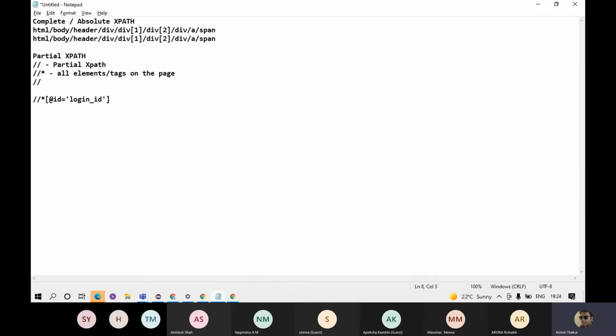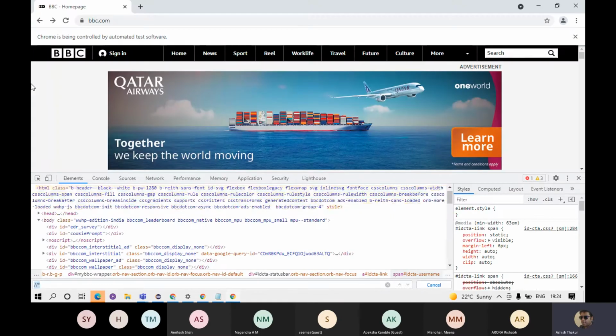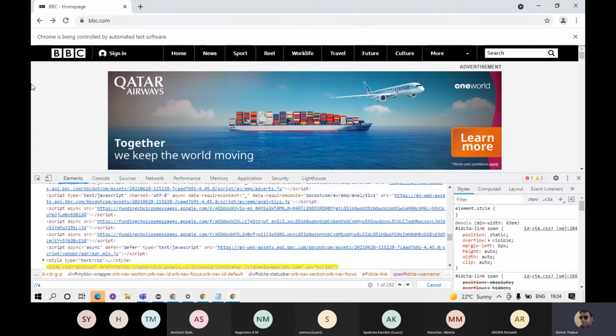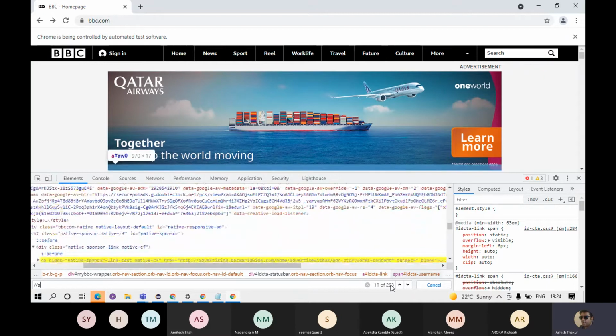Okay, so this basically means all the elements on the web page. If I write double slash A, that means A is the tag name for link. So this is all the links on the page. Okay, so if I write double slash A over here, there are 293 anchor tags, links, on the web page. Okay, so it will highlight all of them.